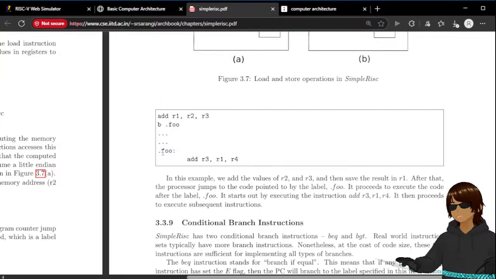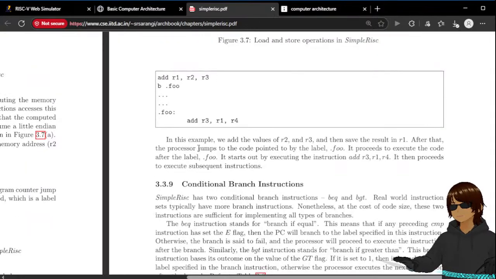Like, how does this branching work at the assembly level, at the CPU level? In this example, we add the values R2 and R3 and then save the result to R1. After that, the processor jumps to the code pointed to by the label foo. It proceeds to execute the code after the label foo. It starts out by executing the instruction add R3, R1, R4. It then proceeds to execute subsequent instructions.